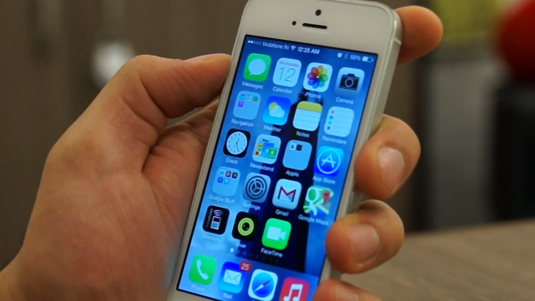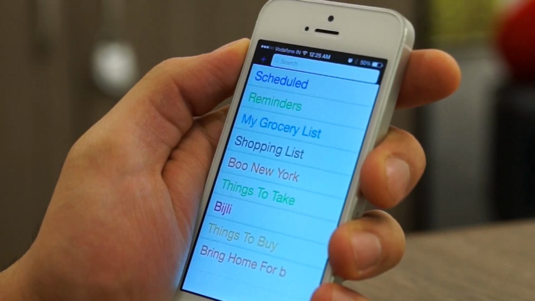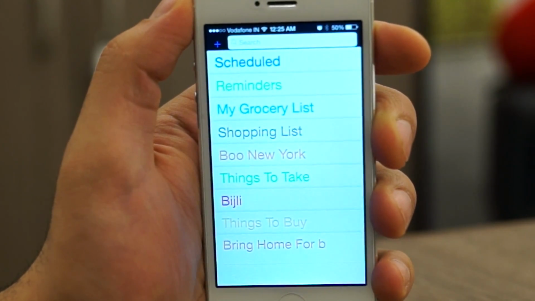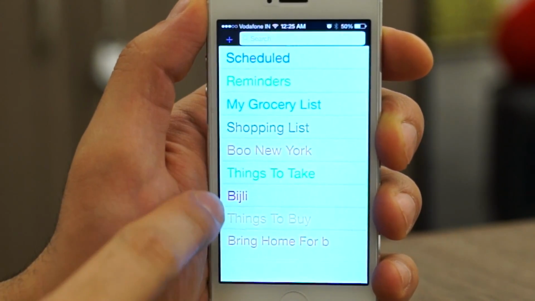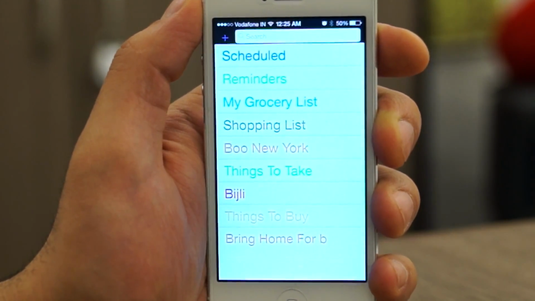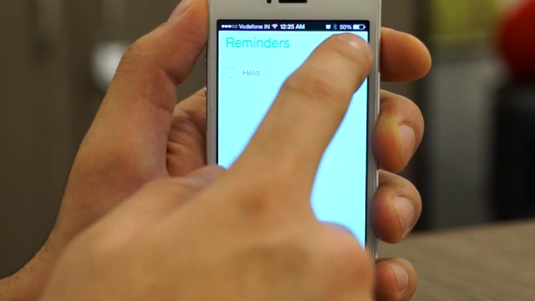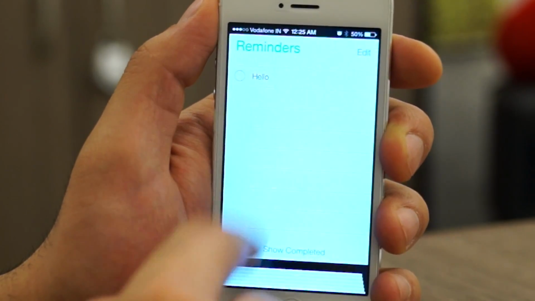The reminders application has also been redesigned, making it really nice and clean and colorful. You get your list in this big and colorful font. You can select through your reminders. You can also change colors of your tasks, which is nice. Tap in to write a new task.